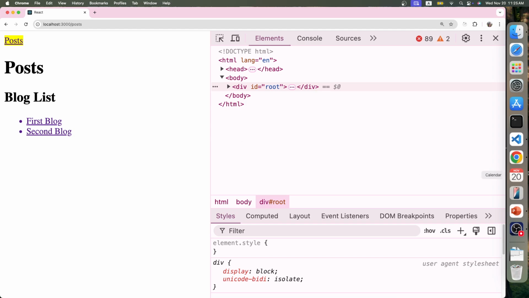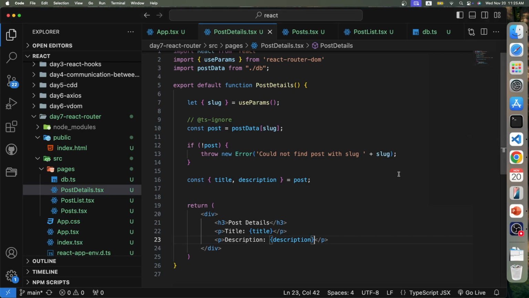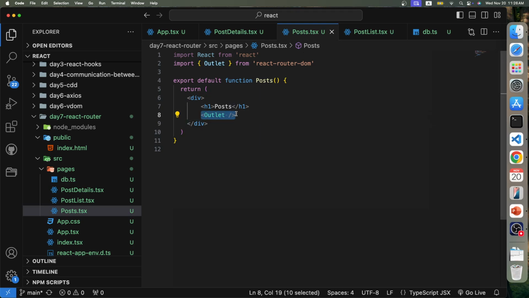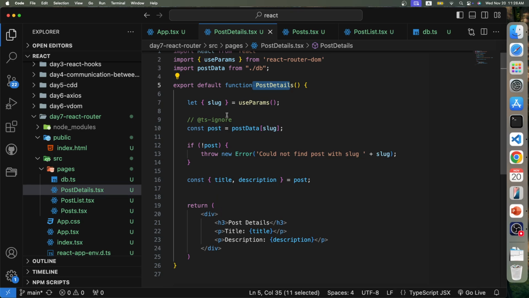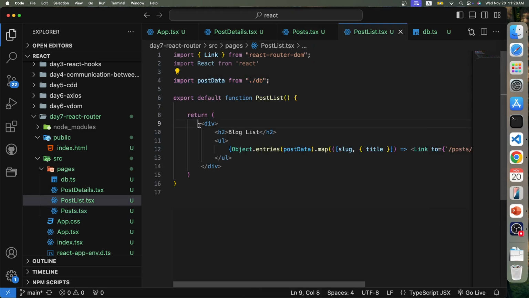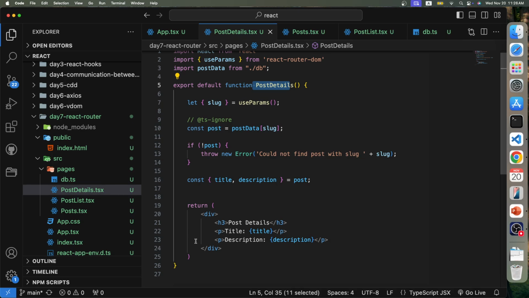We only have 2 levels. If you want to have 3 levels, we can do it also. So here is a post detail, which is when I go to slash post, it will go to post detail by default. When I go to slash post and slash slug, which can be replaced by the real data placeholder here, it will display post details under here. So this outlet will become either this link or this post detail. That is a nested route.